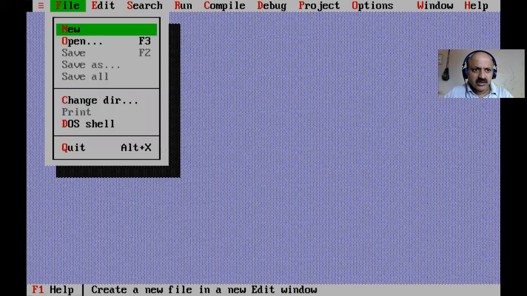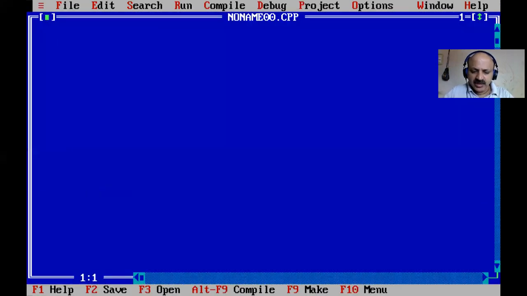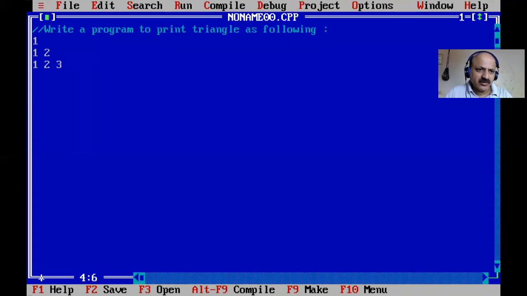Yes, Alt F file menu, taking new file, and here write a program to print a triangle as following. I first write one, then one and two in the second row, and then one, two and three. One blank space we have to provide.